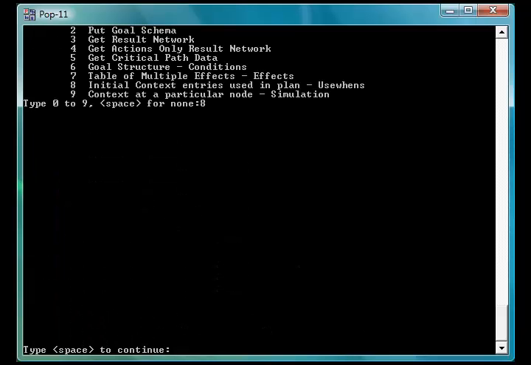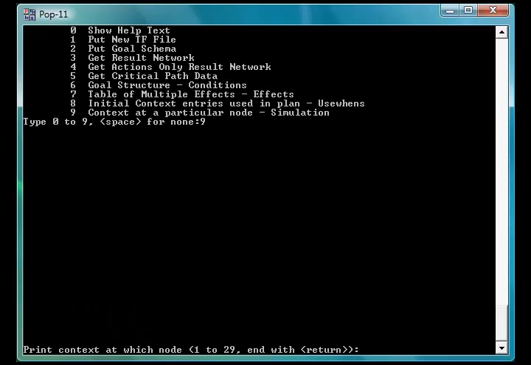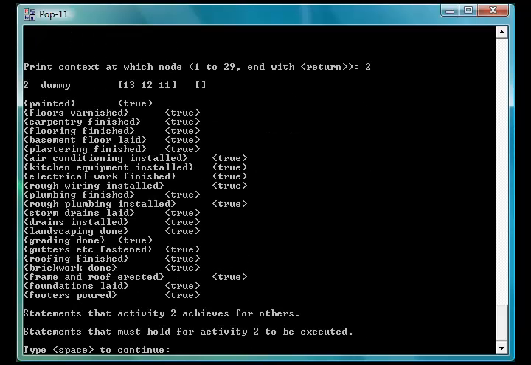And again, the initial context, there is none in this case. And then we'll look at the context of a particular node, doing a node simulation. In this case, again, we'll look at the state at the end of the plan.